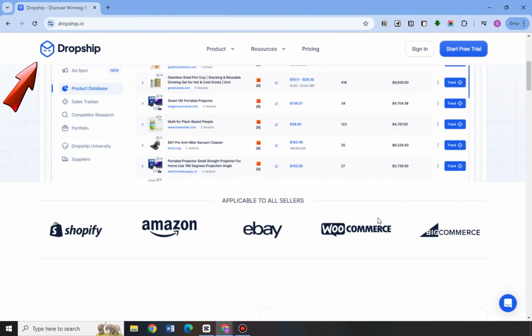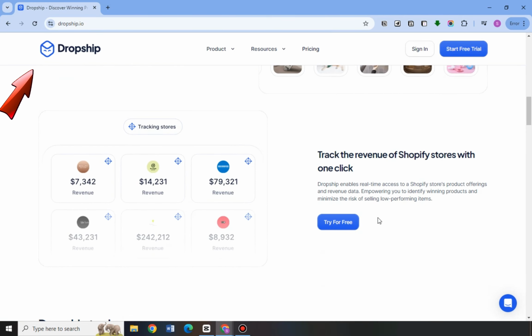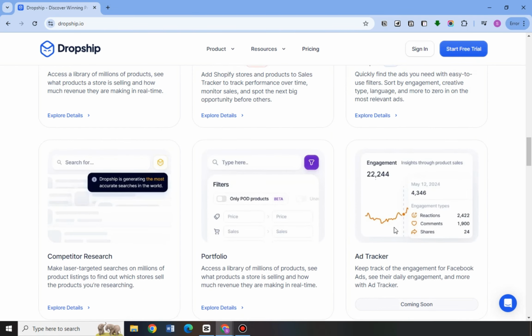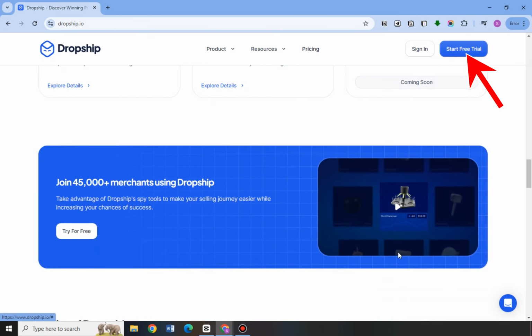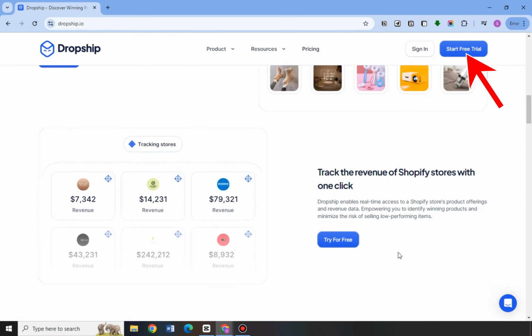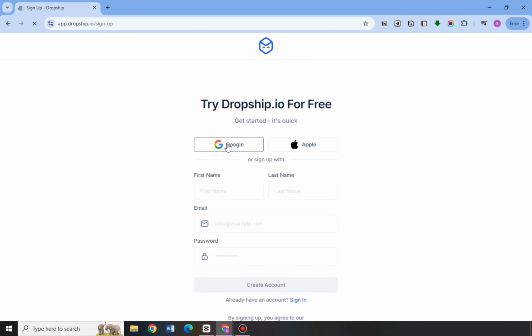So first, you just have to go to any web browser and type dropship.io. Here you can sign in or create an account or start this free trial. But anyways, Dropship.io is a platform designed to streamline and improve the dropshipping business model by offering detailed product research, analytics, and automation features for dropshippers. And here's a review based on its key features and overall usability.